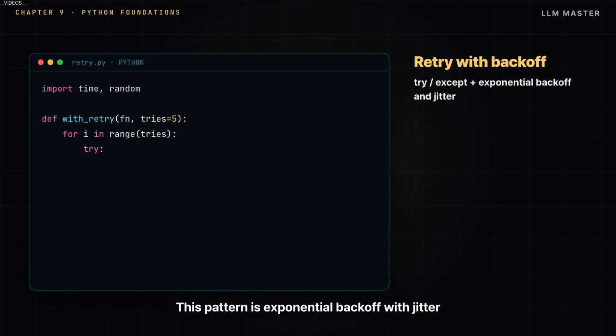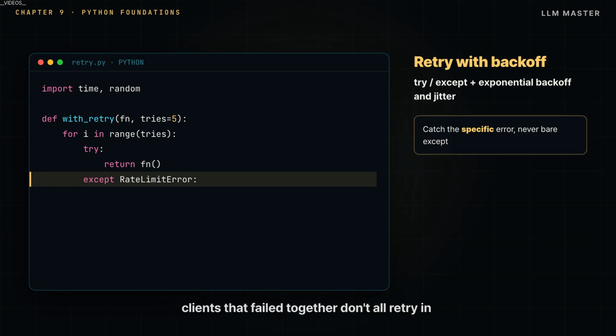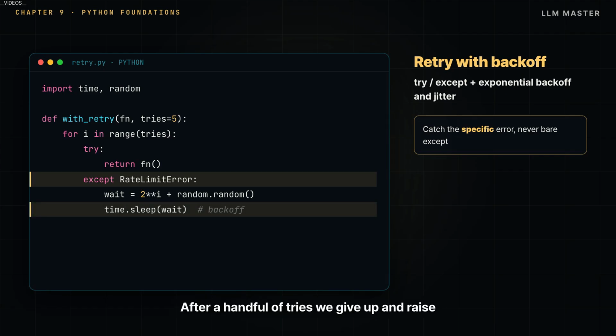This pattern is exponential back-off with jitter. On each failed attempt, we wait longer, 2, 4, 8 seconds, so we stop hammering a struggling service, and we add a small random amount, so 1,000 clients that failed together don't all retry in lockstep and stampede it again. After a handful of tries, we give up and raise, because failing loudly beats hanging forever.